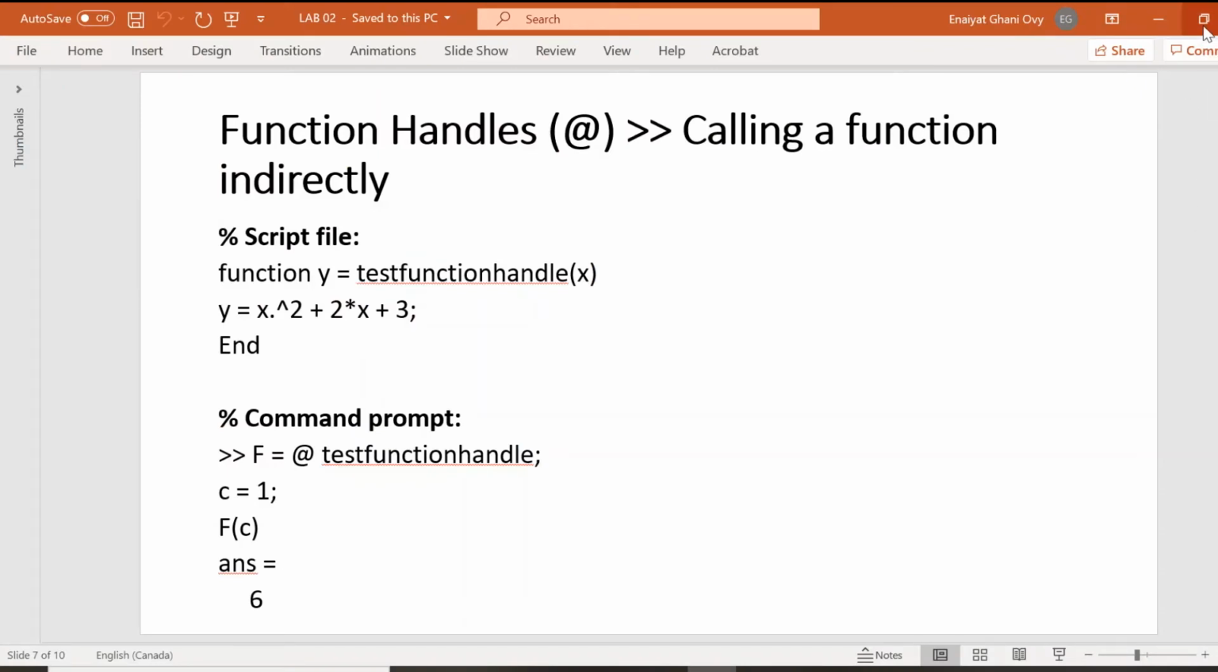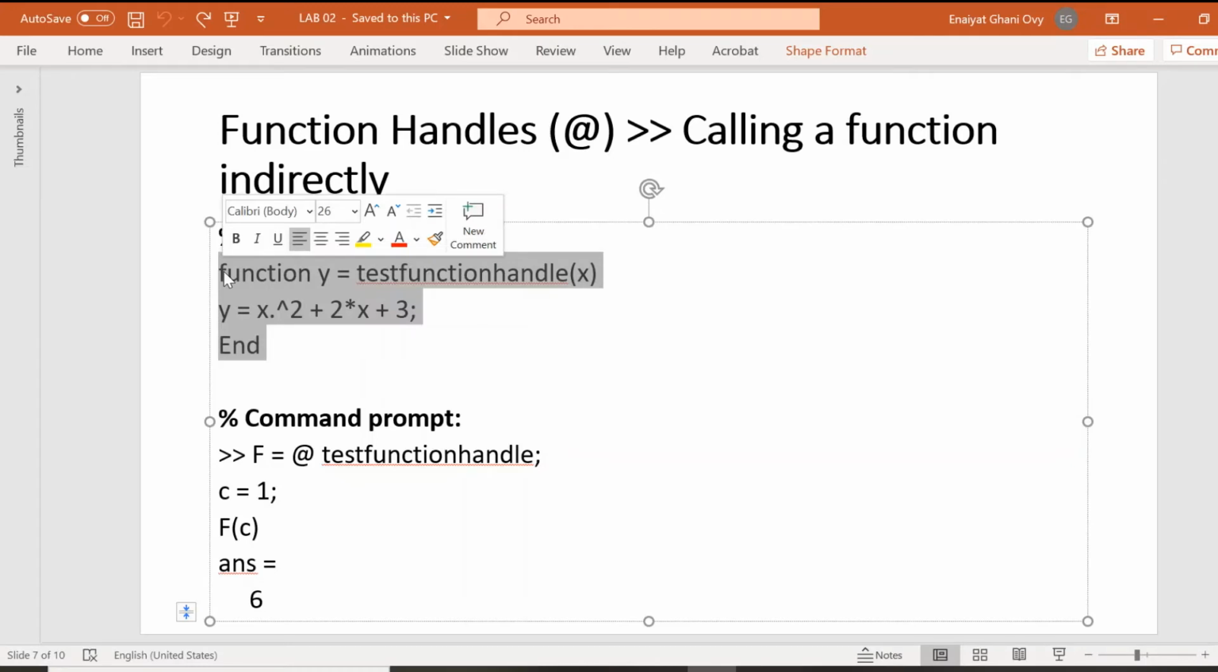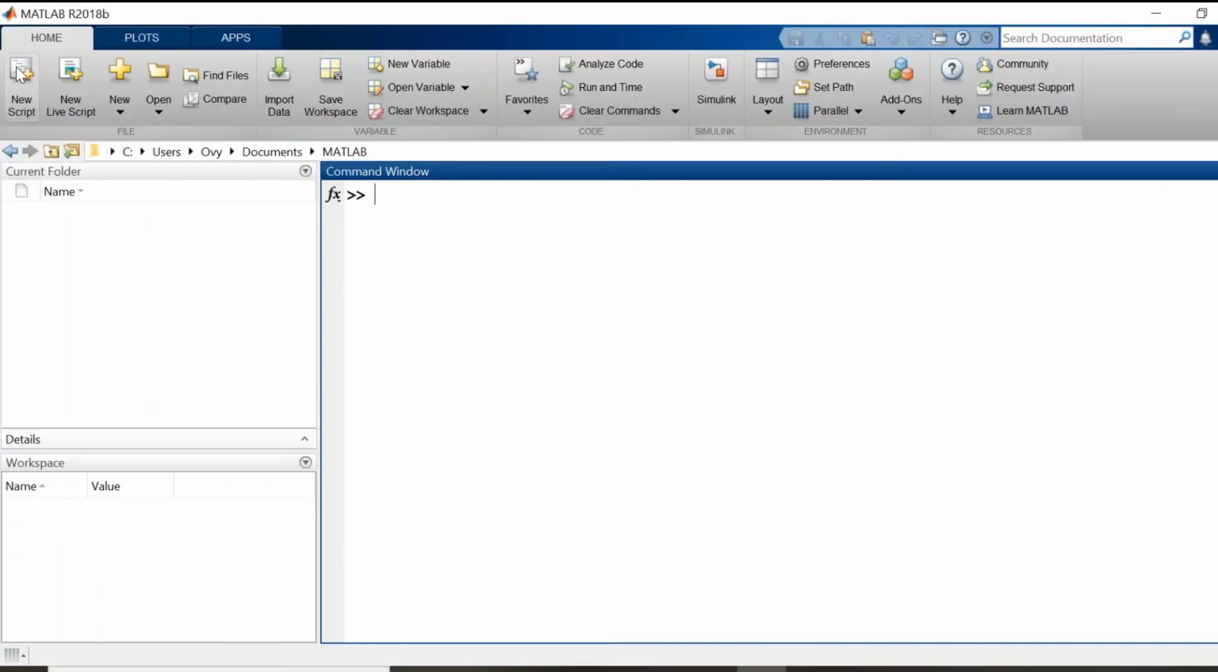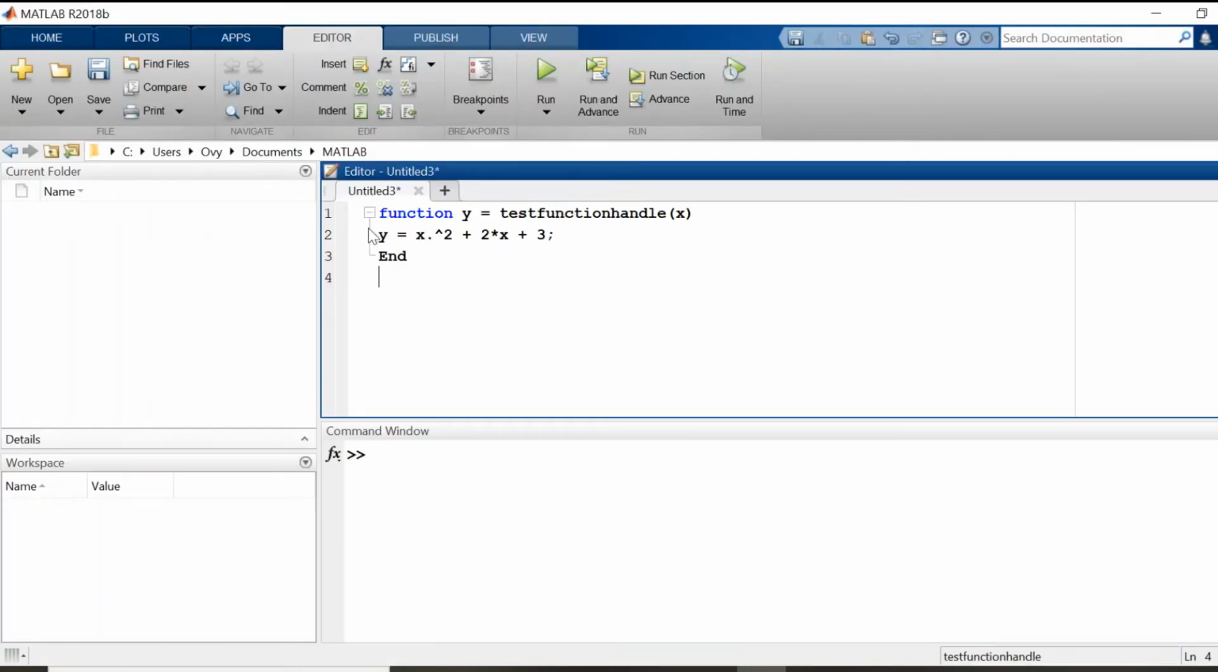Now I'd like to discuss function handles in MATLAB. What is that? You see this symbol here, @. It defines a function handle in MATLAB. The purpose of a function handle is indirectly calling a function. I have here a script file. Let's take that script file to MATLAB. I'll just create a new M file.